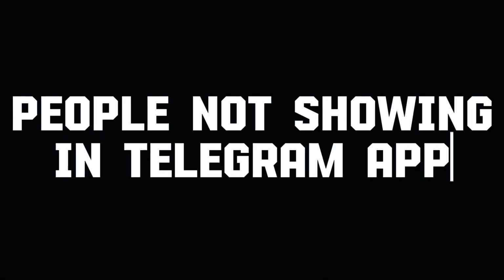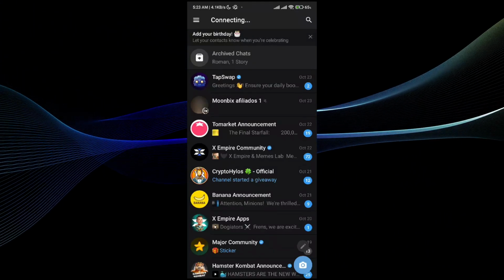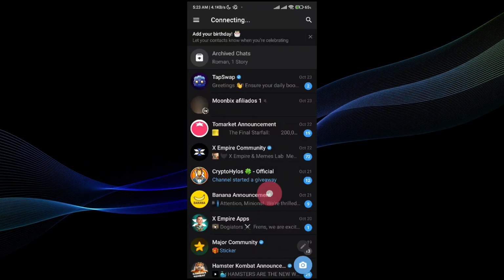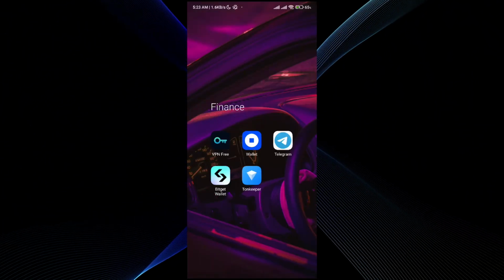Nearby people are not showing up in your Telegram application. This is what you need to do in order to get them shown up in your Telegram application. So what you have to do is to simply go to the main menu and hover over your application.